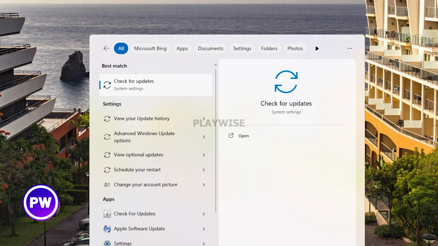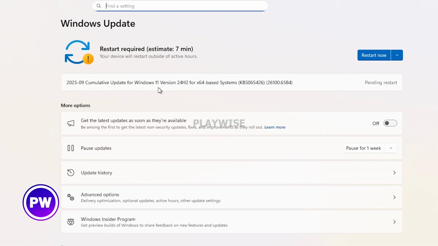And the last thing you can do is to check for any updates on your PC to check if there are any updates for your drivers. So you can just go to the search and type check for updates. And like you can see, I currently do have an update, so I need to restart my PC.